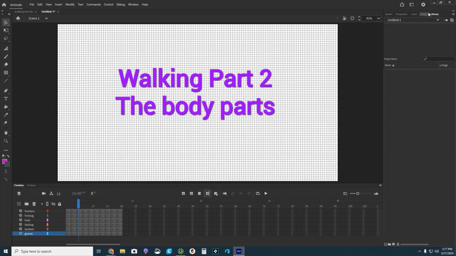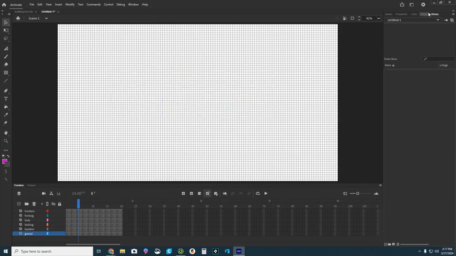Students, this is part 2 of our walking animation video. And now what we're going to do is add all of the body parts for a walking animation. Before we get started adding actual images to our layers and using the drawing tools, I want to point out that I made a mistake.